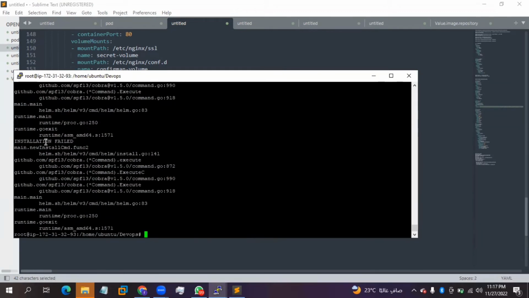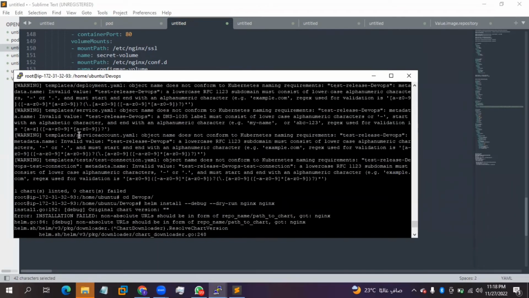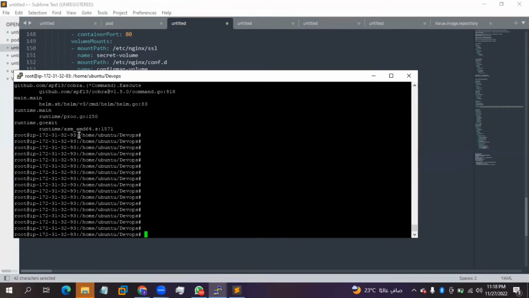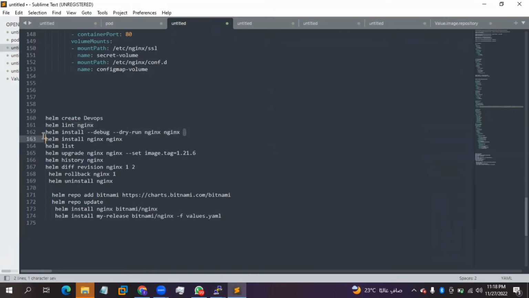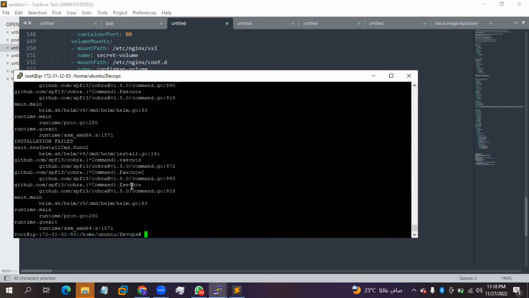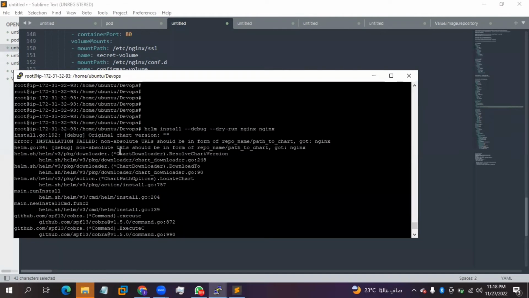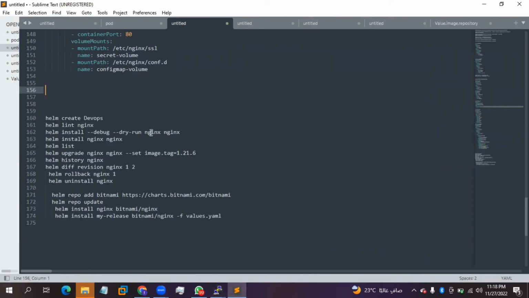So let's see. Now look at it, installation failed. We have something failed there. Why? I'm going to run it again. All right, so let's see what we have. It says installation failed. Non-absolute URL should be in form of repo name, path to chart, got nginx. Oh, because I'm just copying and pasting. Sorry. So helm install, what is the name of the chart?